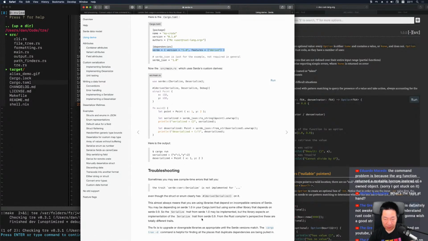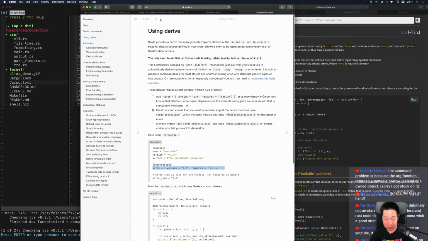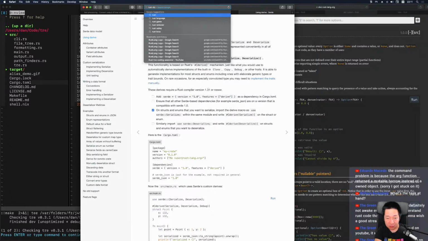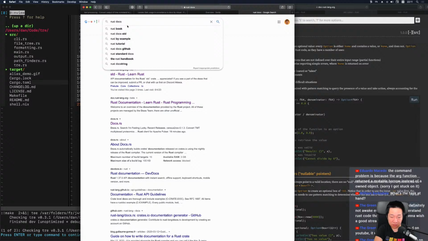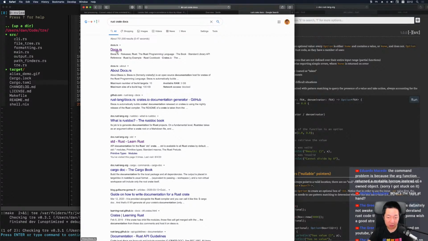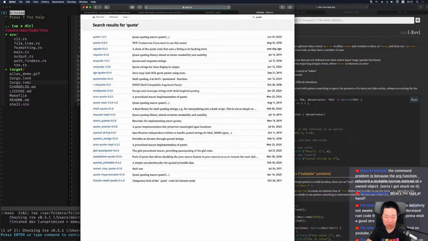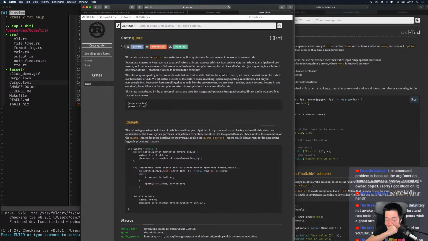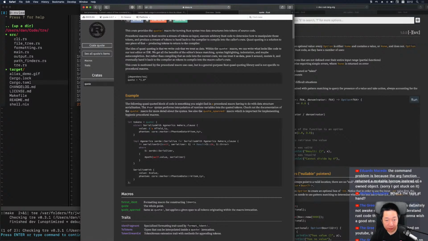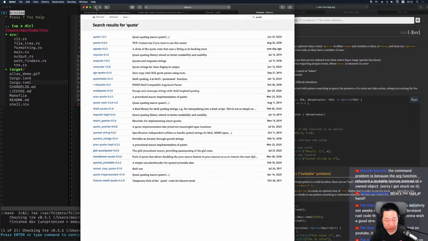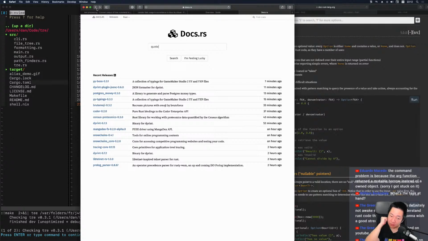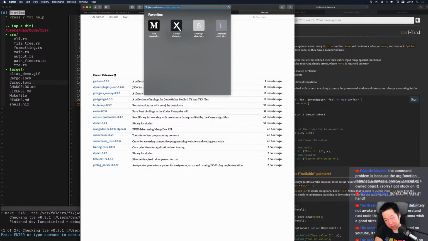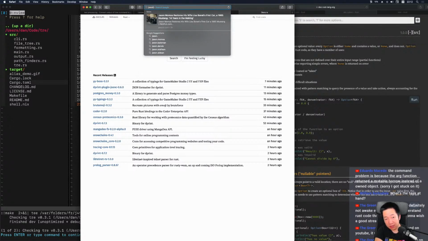Okay. But the quote crate does interest me a little bit. I don't know. How do you... Was it just docs.rs? Okay. Let's look at quote. Nope. That's not what I thought it is. I hate to have to manually do this though.